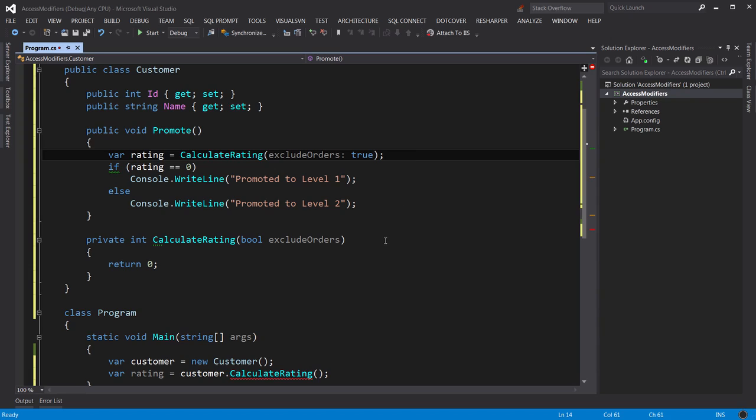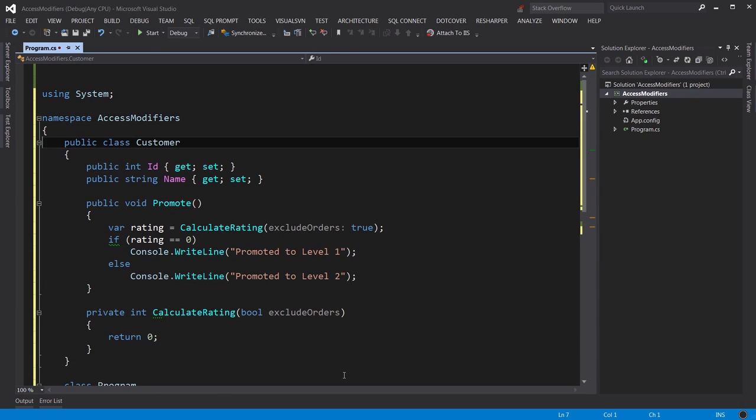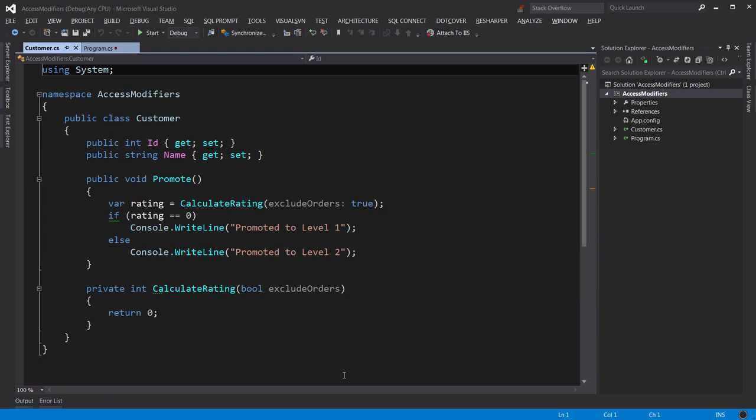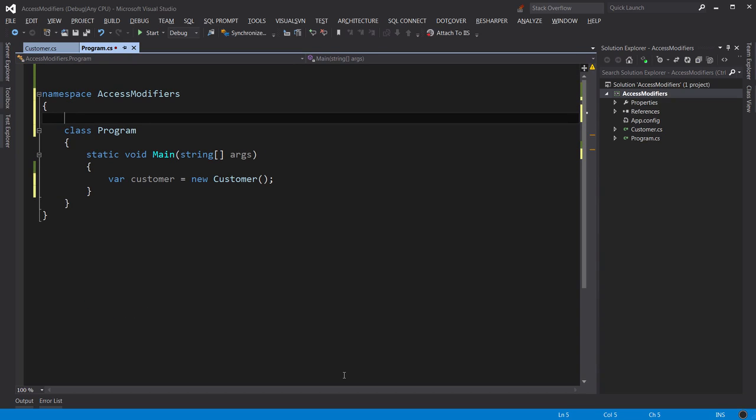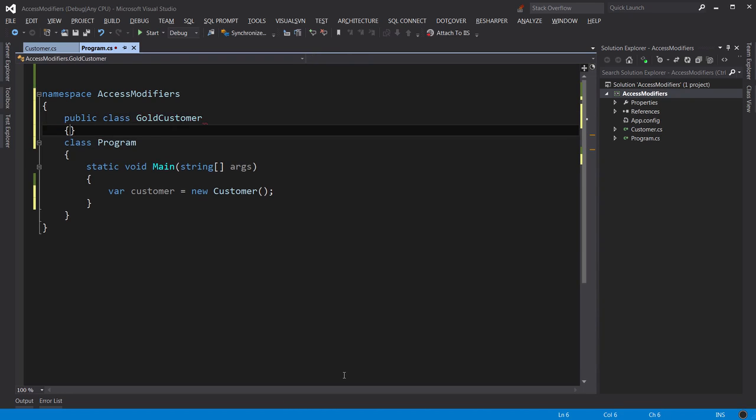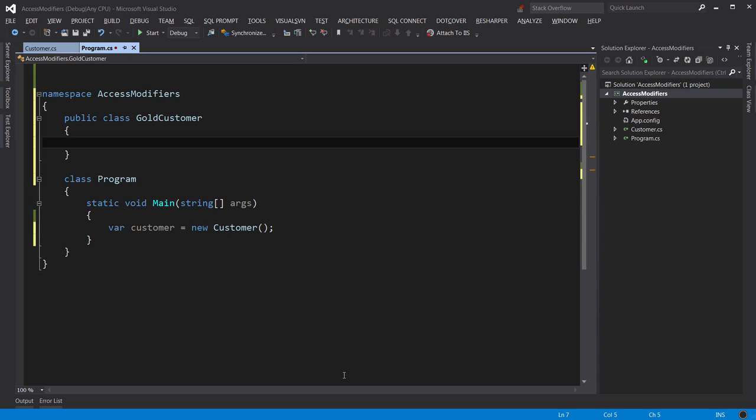Now let's get rid of this calculate rating method here. Okay, now let's put this customer class in a separate file to clean up our code. So Alt and Enter, Enter. Now back to program. Let's create a class that derives from the customer class. So maybe call it gold customer. And add the customer here.